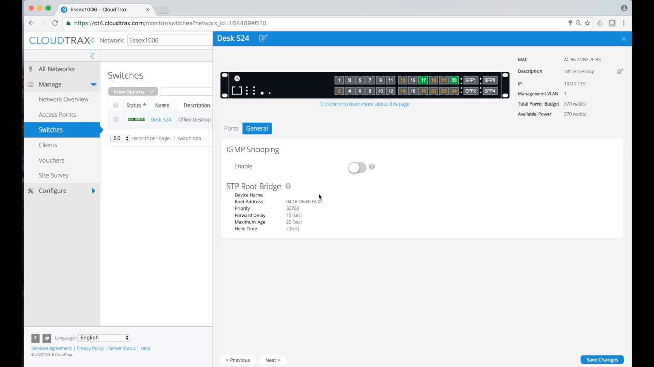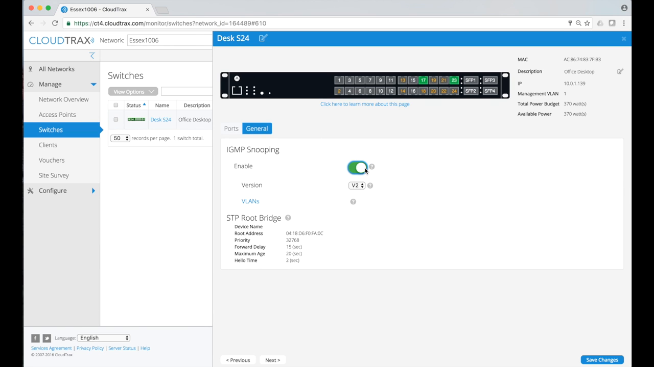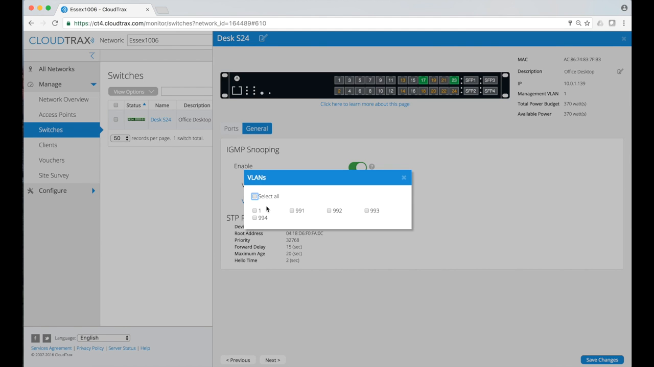What you see here is that there is an option to configure IGMP Snooping. By default, we have IGMP Snooping disabled on our switches, so that's why you see the enable button is turned off. You can choose to enable it. When you enable it, you get the option of picking whether you want to run IGMP version 2 or IGMP version 3. And once you pick the version, you can also specify which VLANs this should apply to.